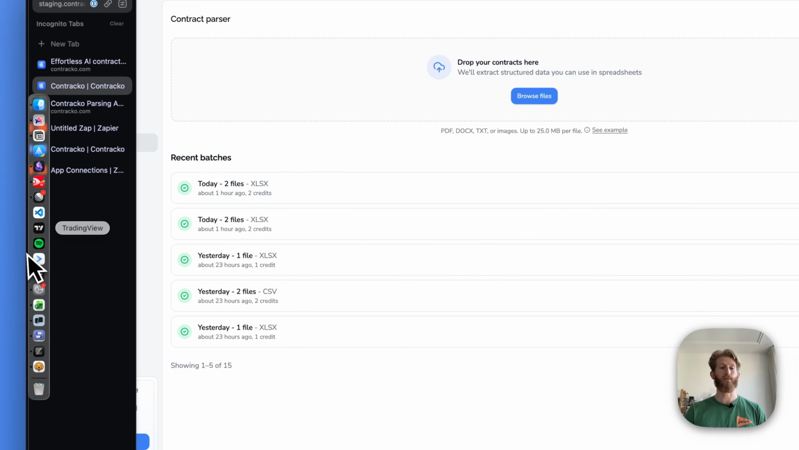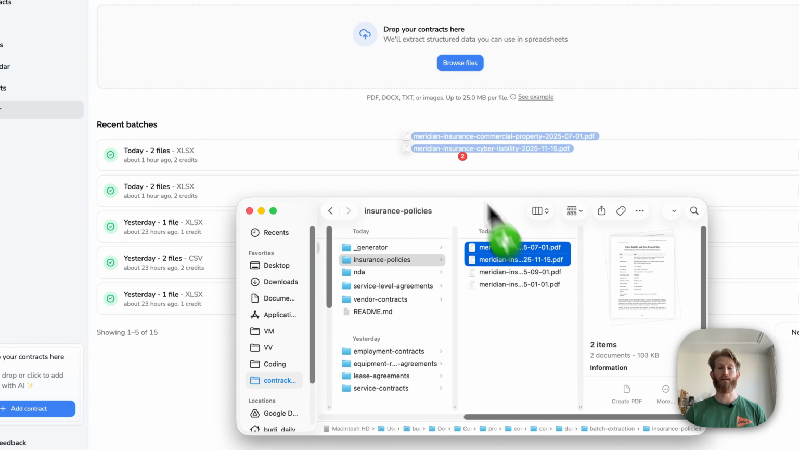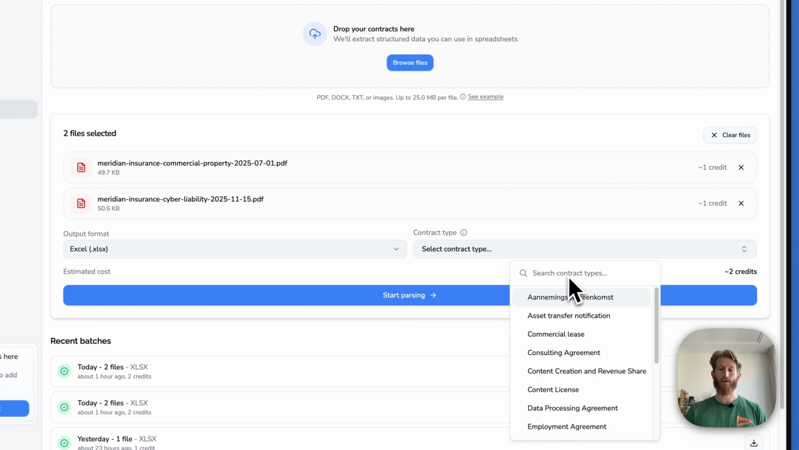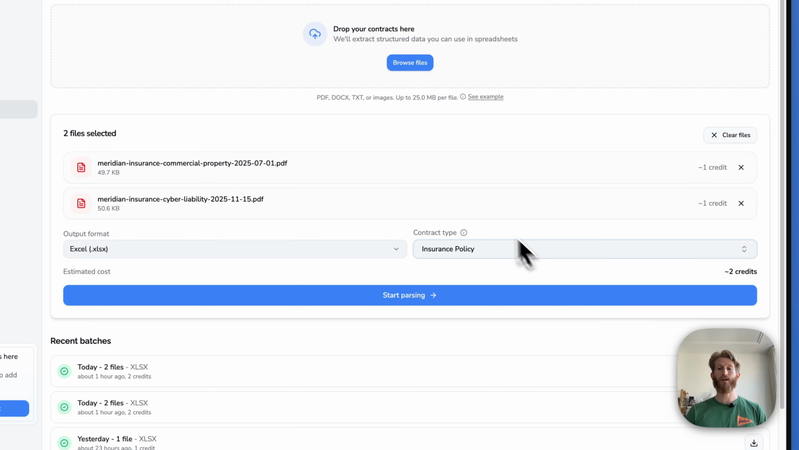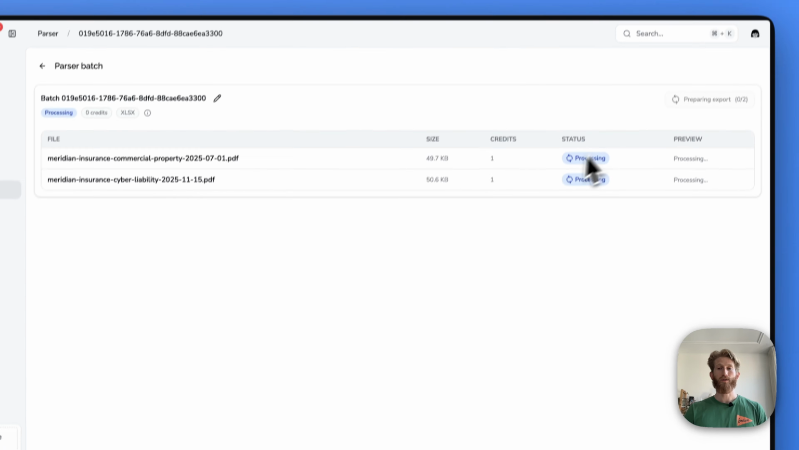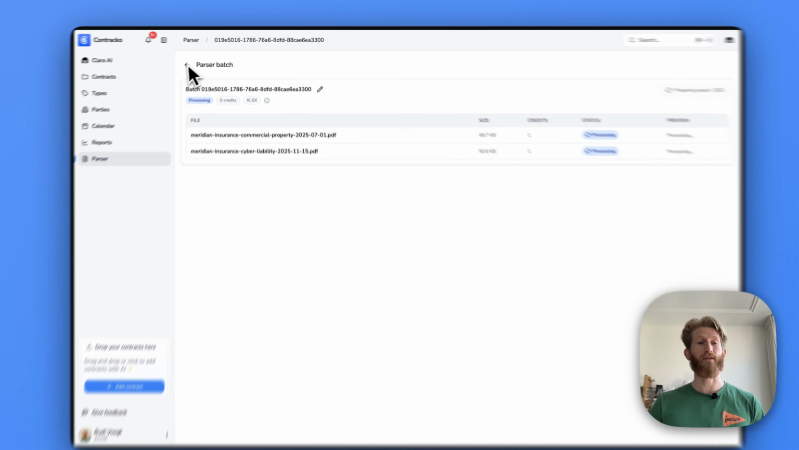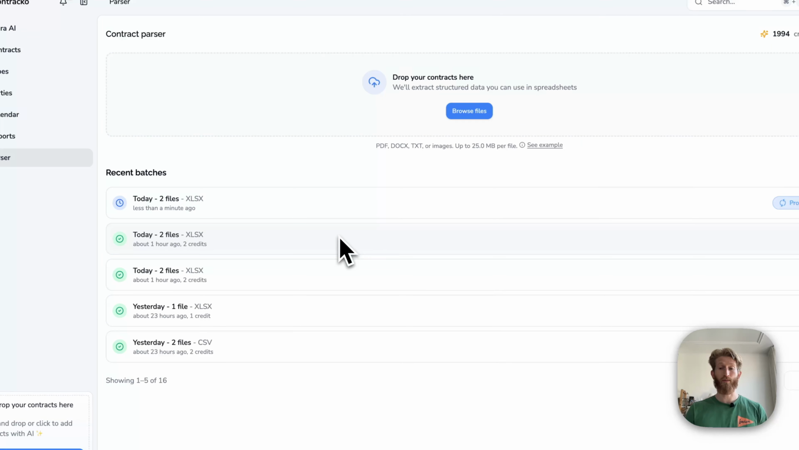Now, if we go back to the parser, and I'll just drag in these two, we'll say we want Excel, and we're going to say we want insurance policy, then it will go ahead and run. Whilst this is running, they're going to finish sequentially. It's not going to wait until they're all done. It's just going to finish one by one effectively. I can demonstrate how the previews look.